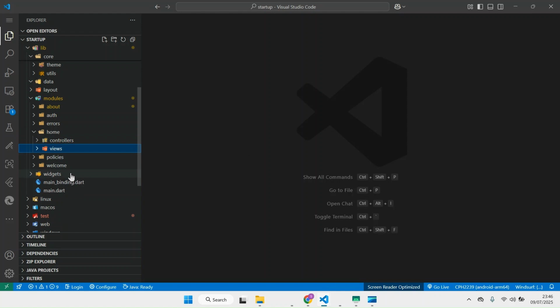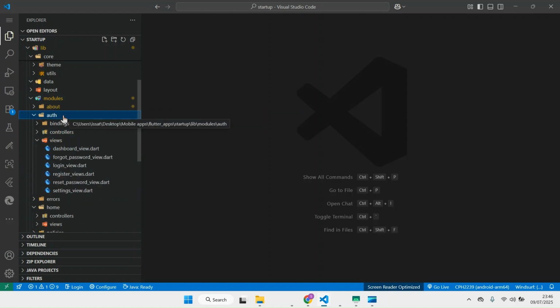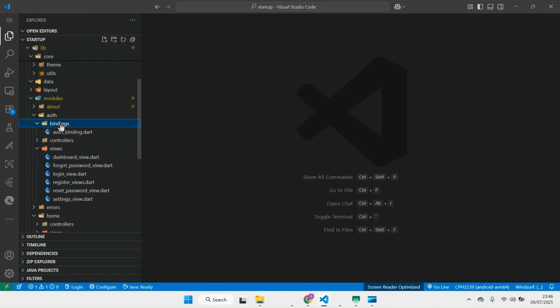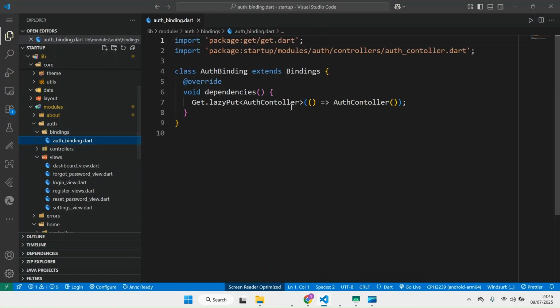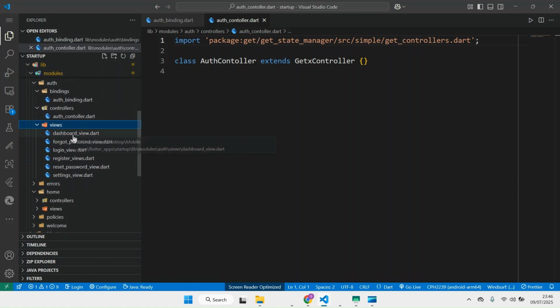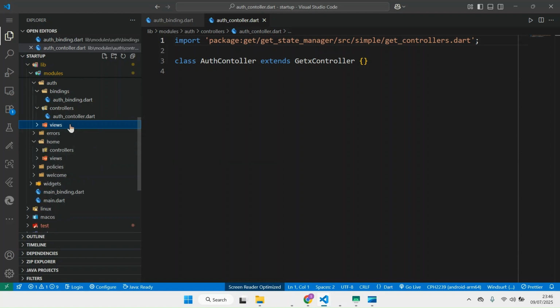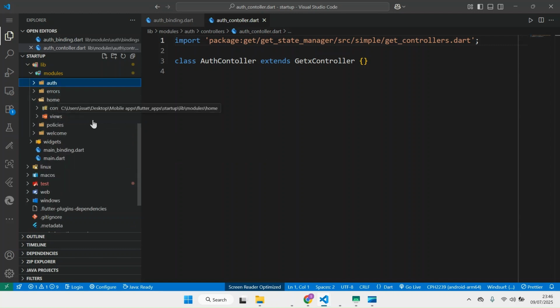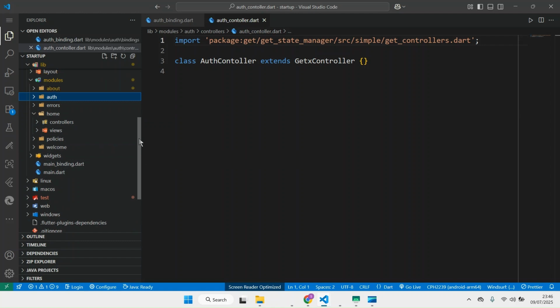We can also add bindings. For example, if you take auth here, we got auth bindings. You also got auth controllers and views. For views, you can see we have much in here. We got the dashboard, forgot password, the full authentication system there. So this is how we organize our files in our app.